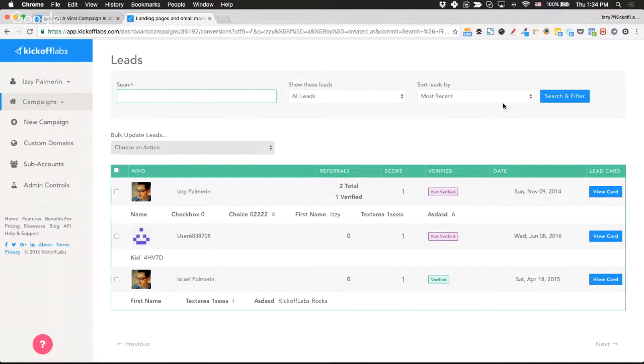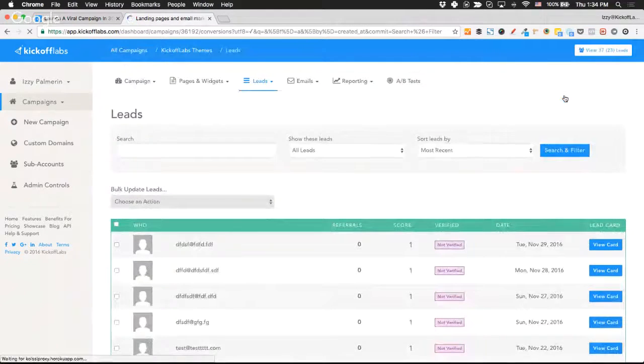Let's go ahead and show you a couple of the other features that you can do. So I can sort through the people that have the most referrals.